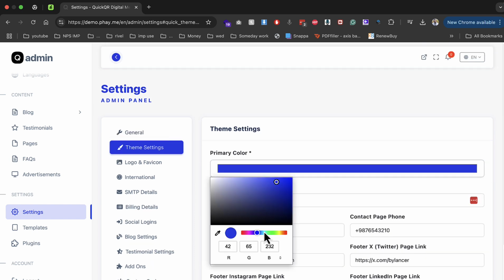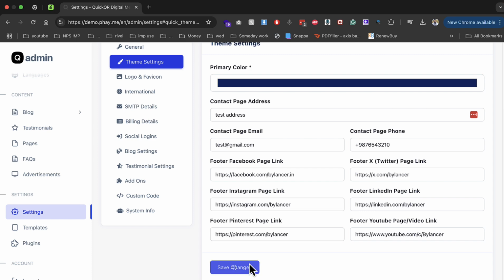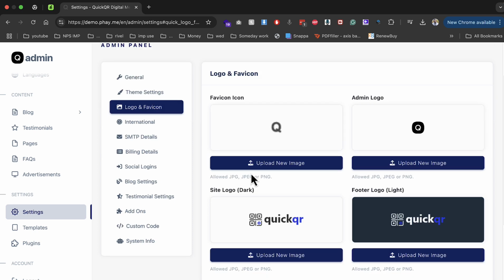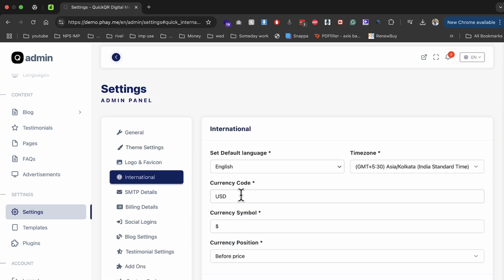If you want to change color, like I need to change to a little bit darker color, so let me change this. Okay, it's done. But we can't see it, just reload the page and you can see the changes. Then you have an option to change the logo of your company, because you're not going to run the same logo. Of course you're going to change it according to your startup and your company name. Then you have an international option, like I need to run on Indian rupees currency.